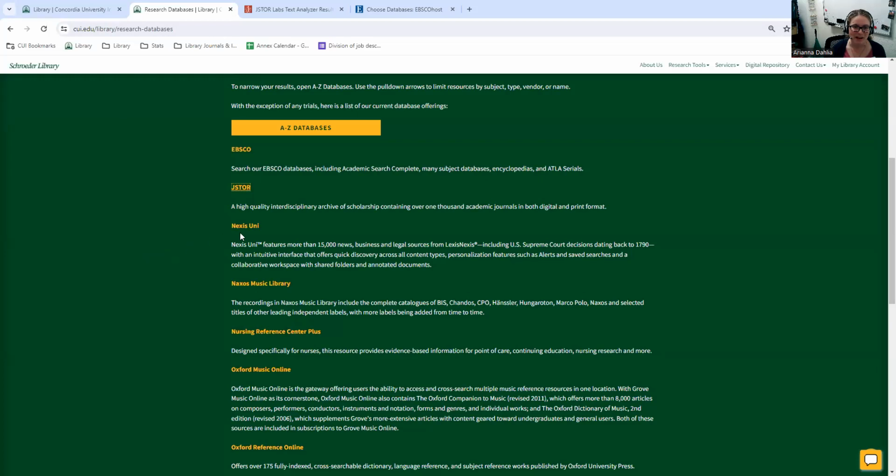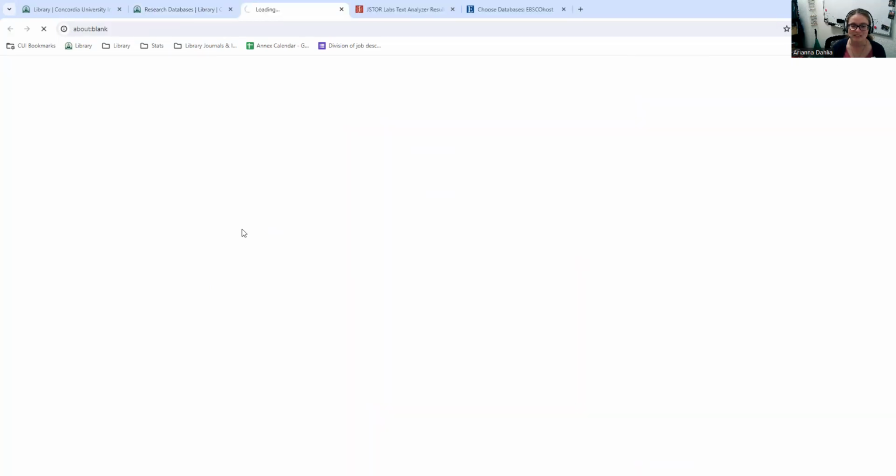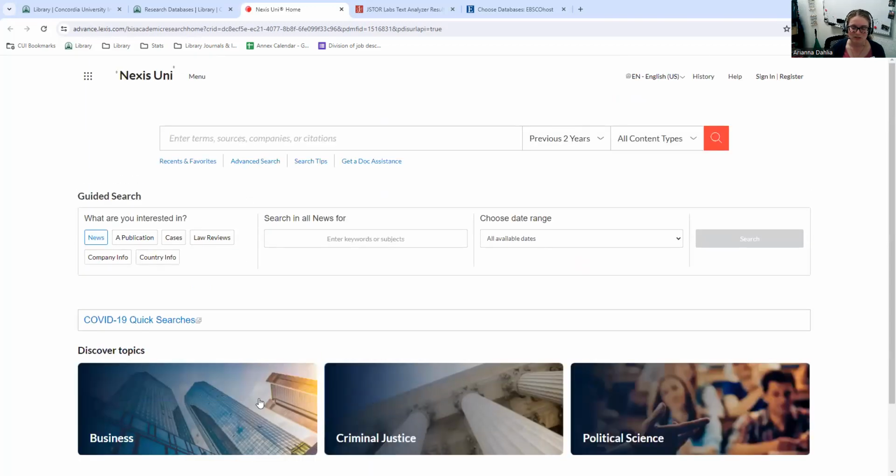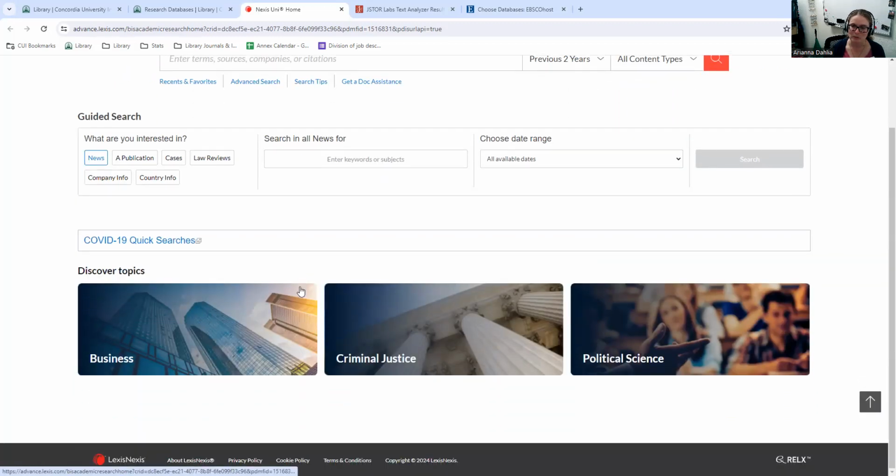Hopping next, we have Nexus Uni, previously called LexisNexis. Nexus Uni is a great resource if you are looking for legal sources or business information, as well as some political science sources, where you can search either individually or collectively through here, depending on how specific your research is. If you're looking for court cases, law reviews, all that information can be found on this database as well to help you with your research.